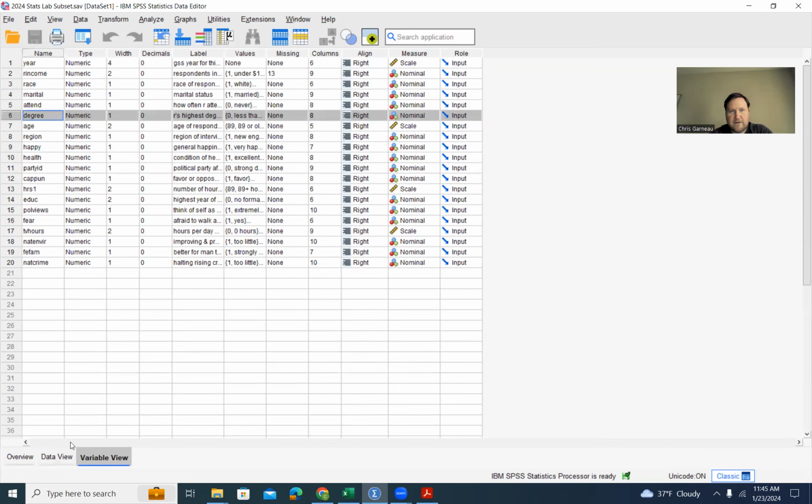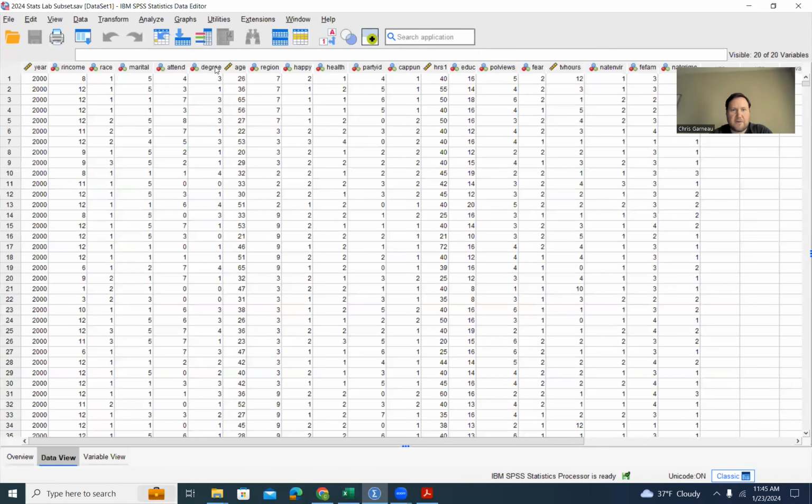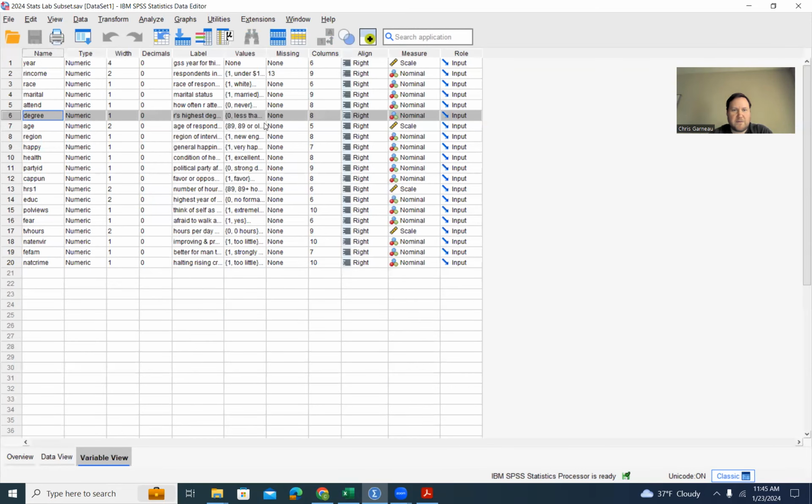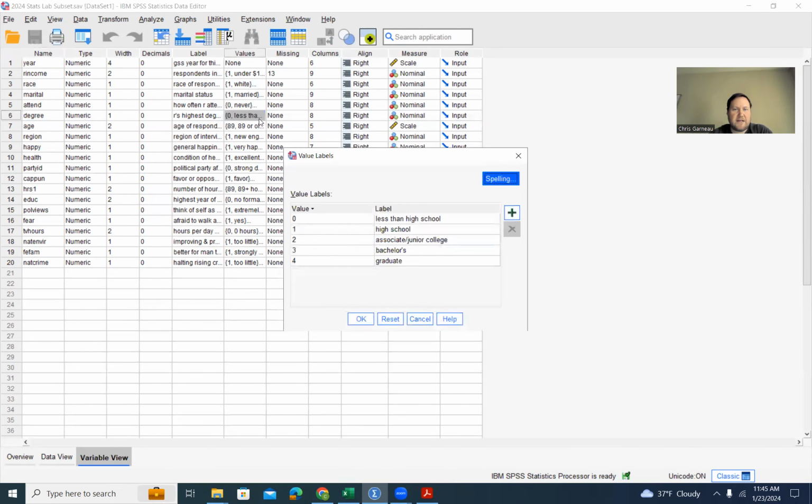You can see it in the data view right here. So you can see there's all these different categories, 0 through 4. Well, what do those mean? If you click on values in SPSS, you can see we've got a little code book here. 0 is less than high school, all the way up to a code of 4, which means graduate.